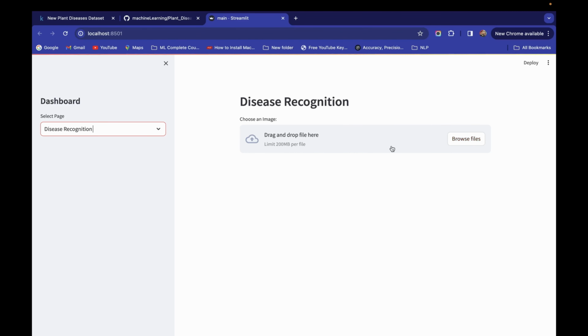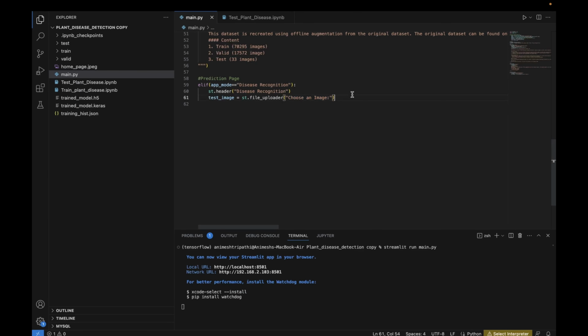From here we can upload any file up to 200 MB, and that file will be stored in this variable test image. This function will return the value which we upload there. That thing will be stored in this test image. And now what we will do, we have to create one button. So I will write if st dot button dot, I will say show image. I am creating one button as show image.